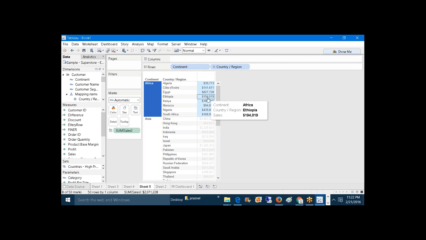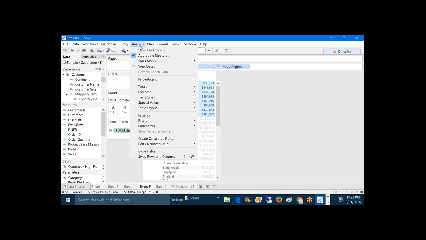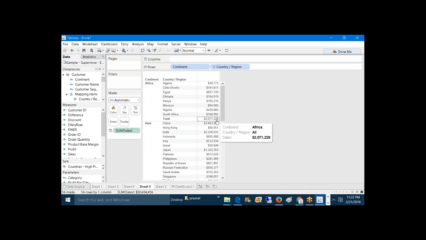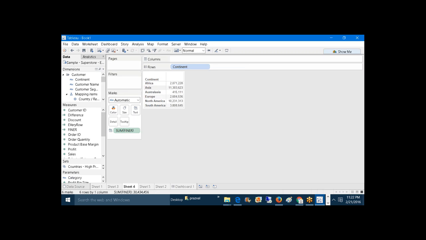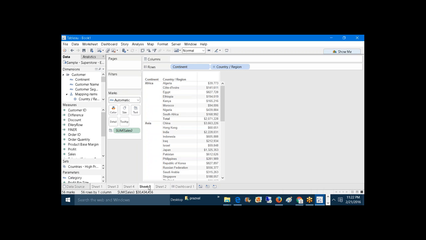And on this, if I perform summation, how do we get a summation? Just add the subtotal. How to add subtotal? Analysis, Totals, Add All Subtotals. So what is the total value of Africa? 2.071 million. The same output Tableau is showing for Africa. So instead of taking sum here, let's say the max: in Africa, which country is having the maximum total sales? Egypt is having the maximum total sales.